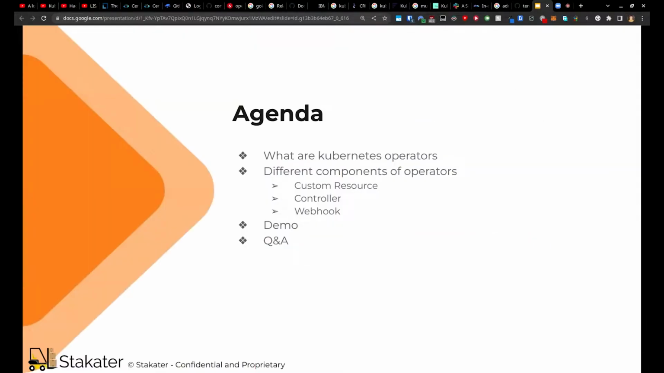So for this presentation on Kubernetes operators, what I will go through is what these operators are, what they do, and their different components, which include the custom resource, its controller, and some webhooks. And then Muneeb will go through a demo of a sample operator that we have. Afterwards, we can go through Q&A and everything else.